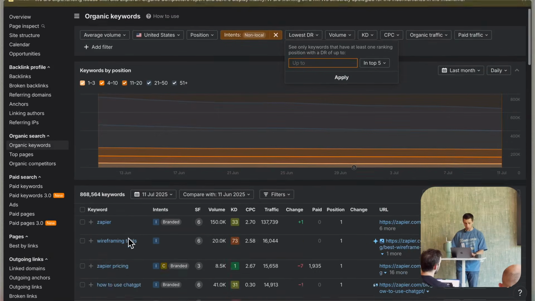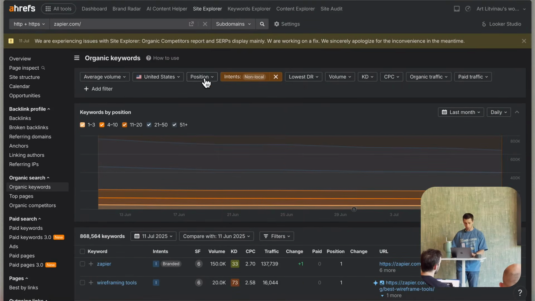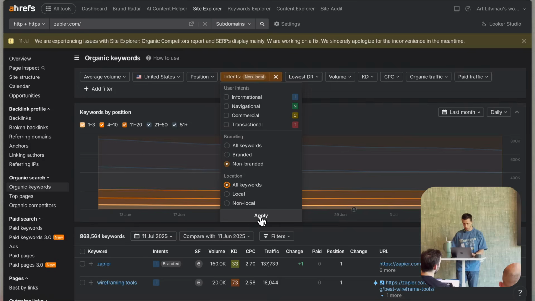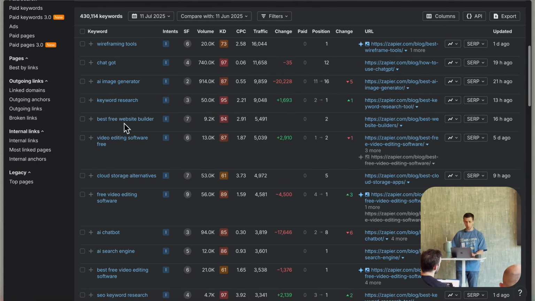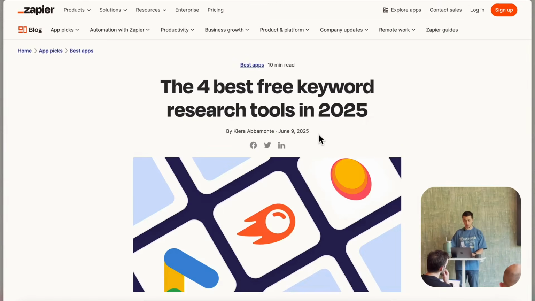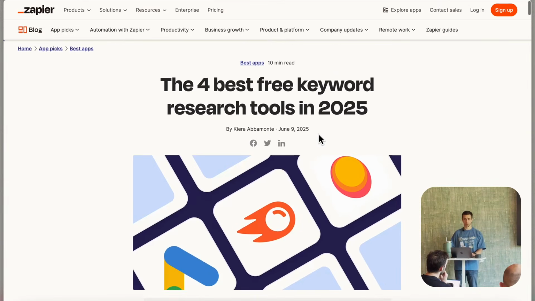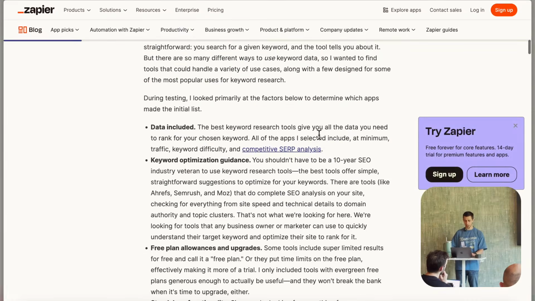Cool. So for Zapier, we try to exclude the pricing, so non-branded, all keywords, and then United States. So we're going to see what Zapier is ranking for. What they rank really well for is a bunch of best tools for X pages. They're not related to Zapier at all, but they drive a ton of traffic from here.